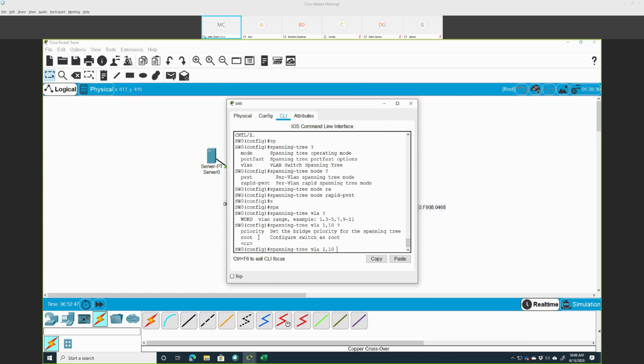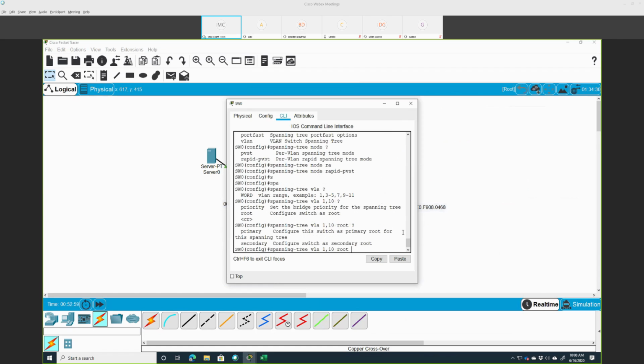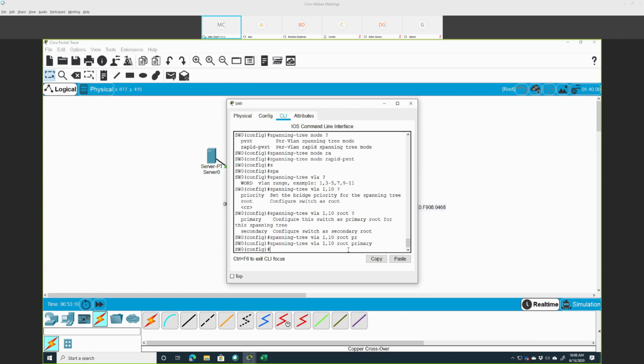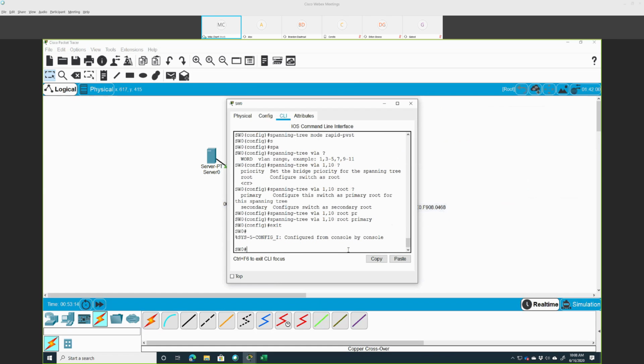So it doesn't matter if you give it the lowest priority or the root primary, it's going to achieve the same goal, okay? So if I put root, then you put question mark, you get 2 options, either primary or secondary. So I'm going to make it primary. Secondary is basically a backup. Okay, exit. And save it.